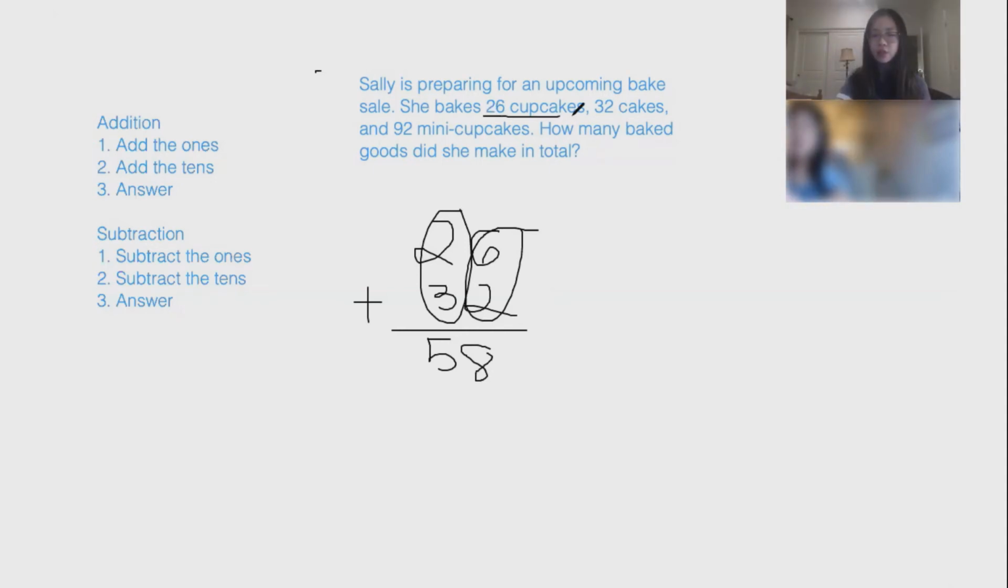So we added these 26 cupcakes. We added the 32 cakes. What happens to these mini cupcakes? Exactly. So you add 92 to our 58.